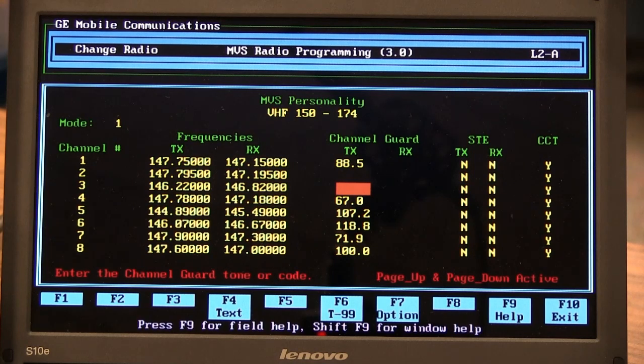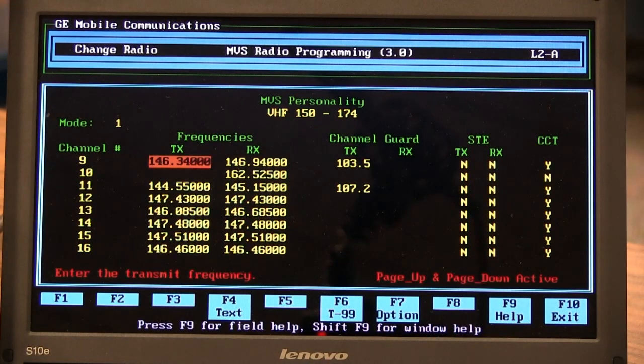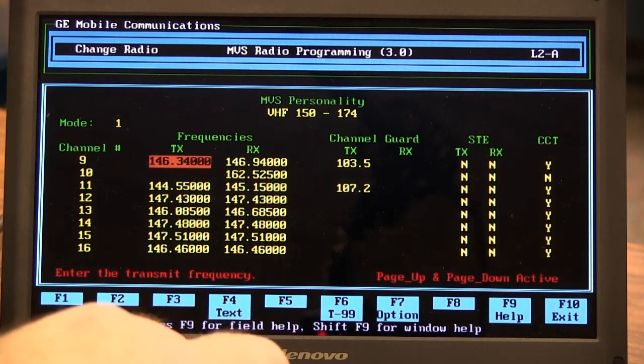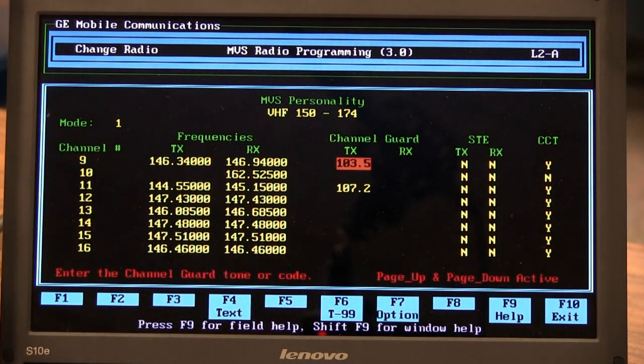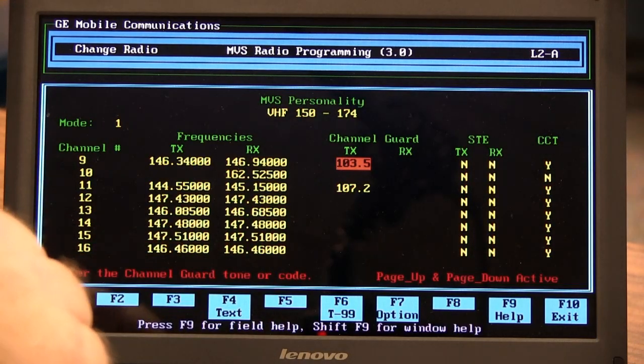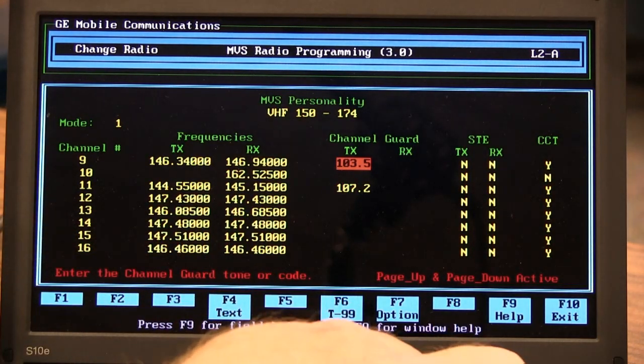Since this is a 16-channel radio, I'll see 8 frequencies on this page, and I press the page down button to see the second 8 frequencies. Once I've made all my frequency and PL changes in the software, I need to toggle over to the right somewhere, so I press Control E, and I want to exit. So I press F10.